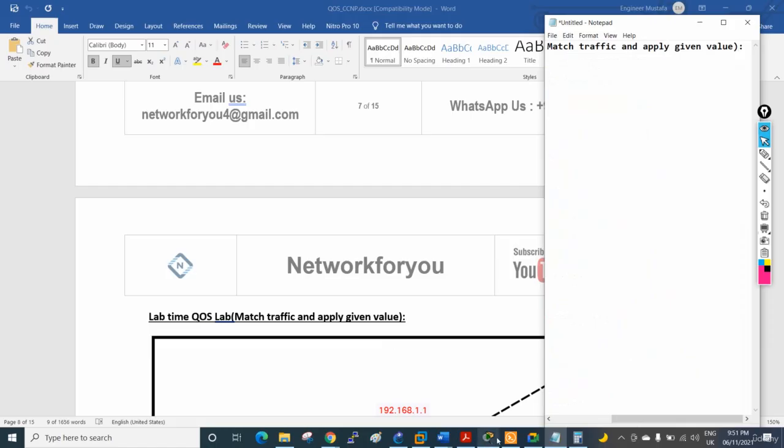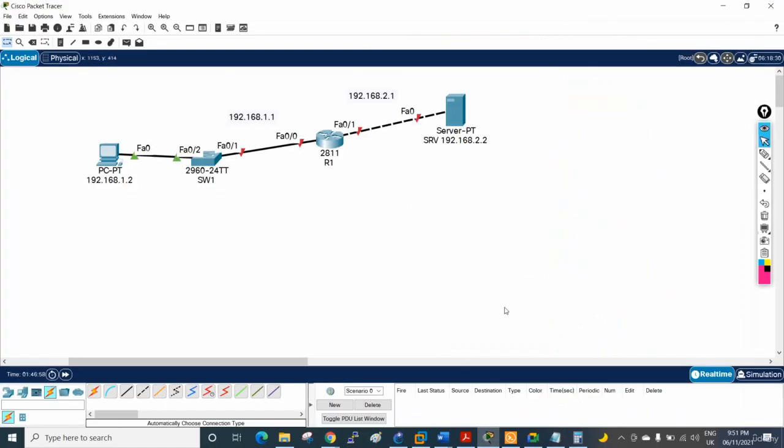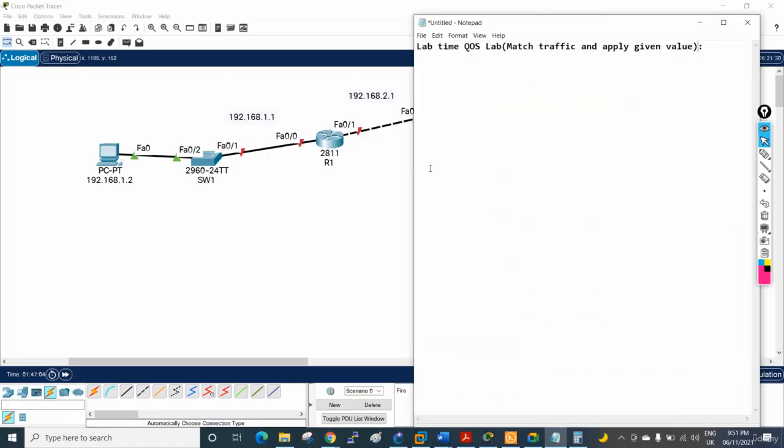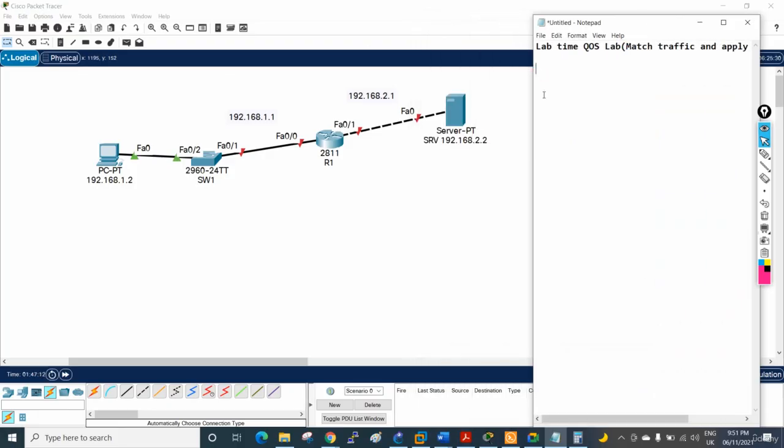Okay, so now let's go to our topology. This is our topology. So what we are going to do in this lab is match the traffic and apply some value. So we will match the traffic and apply the value. First of all, let me do the R1 configuration.